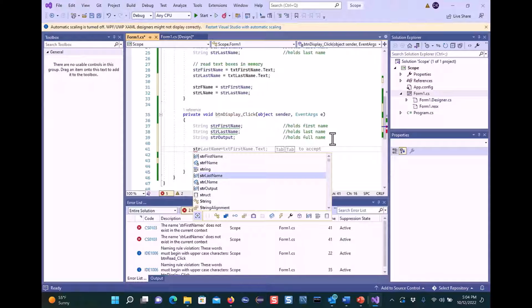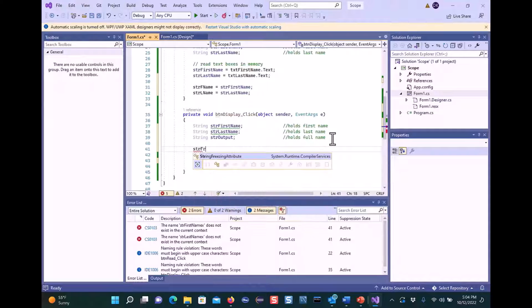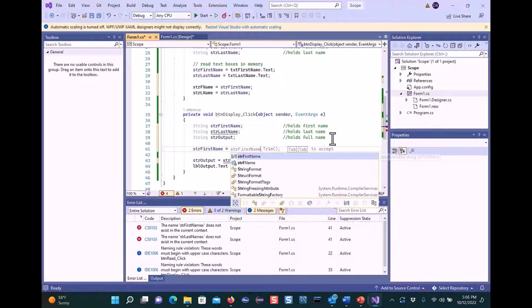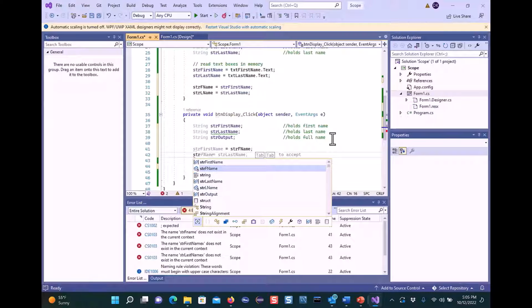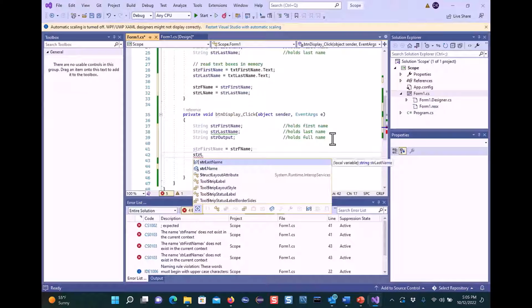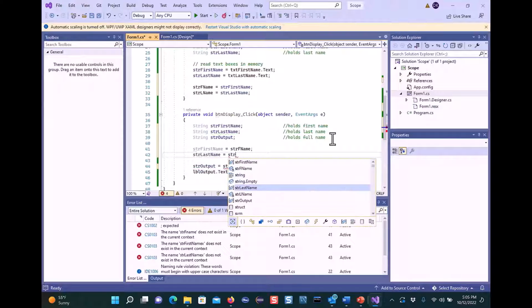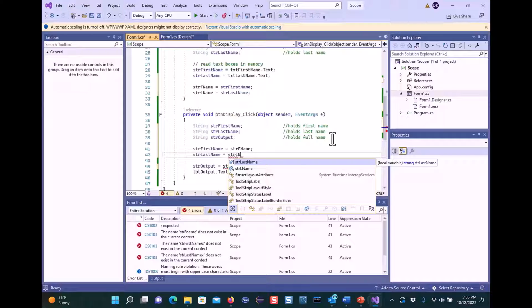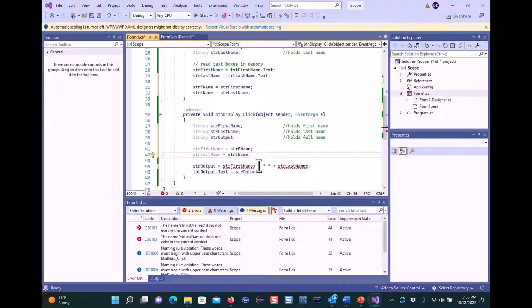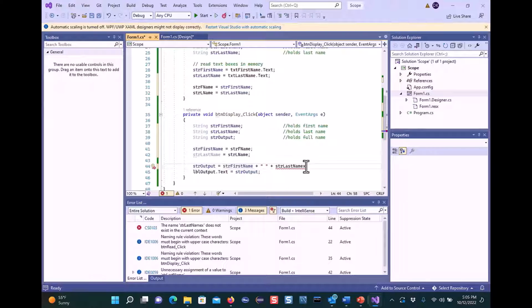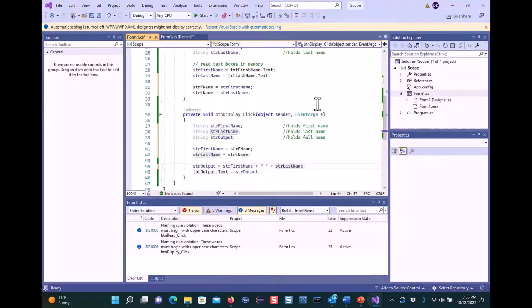strFirstName is going to be equal to strFName, and strLastName is going to be equal to strLName. And I've got to get rid of these x's here. I'm tempted to have x's on the backs of these things. I don't want that there. And we get rid of our errors.